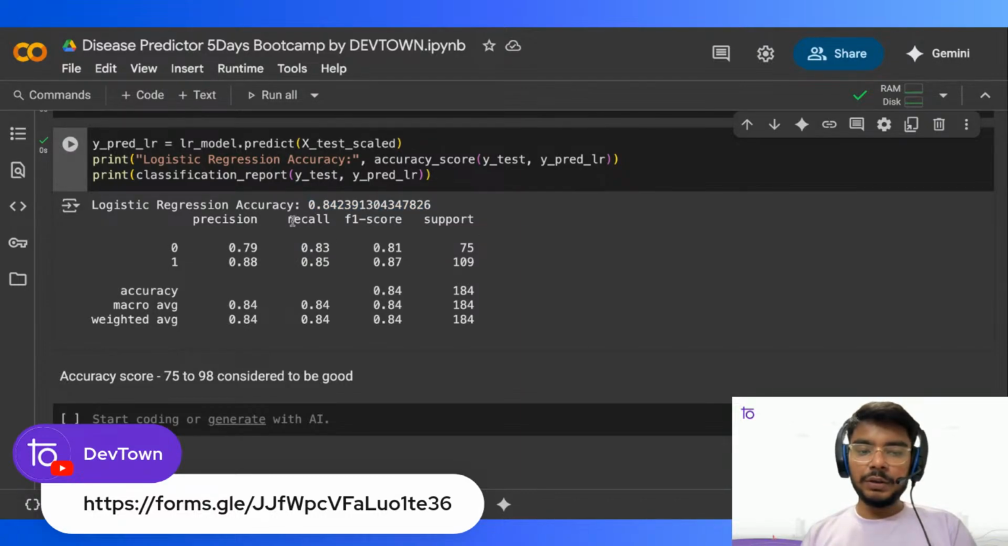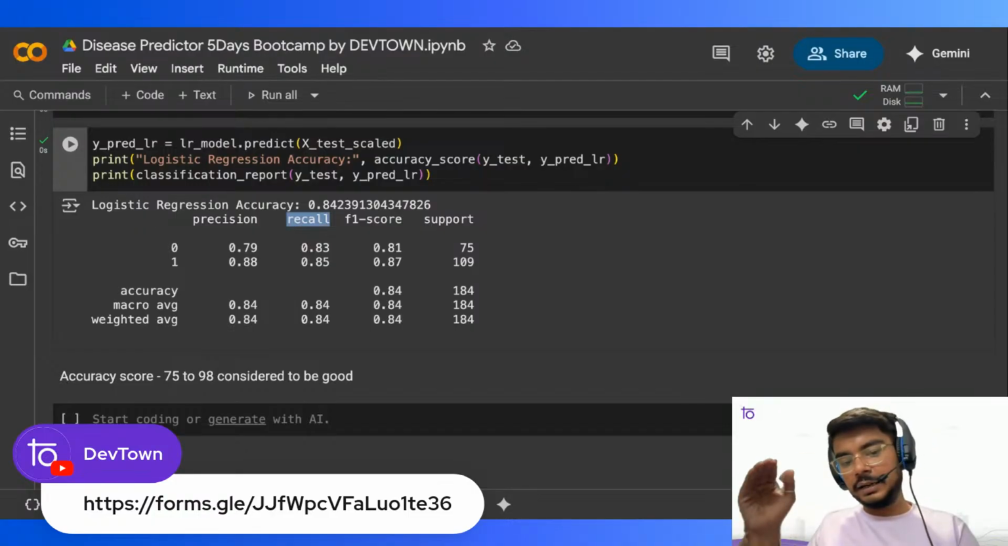And then moving to the second part, we have recall. So out of all the people who actually had the disease, we are taking here the real data which were present earlier.